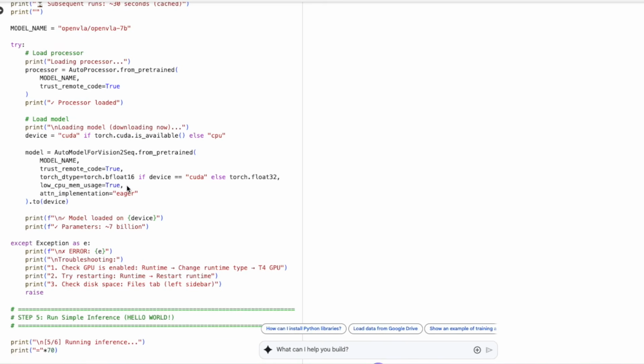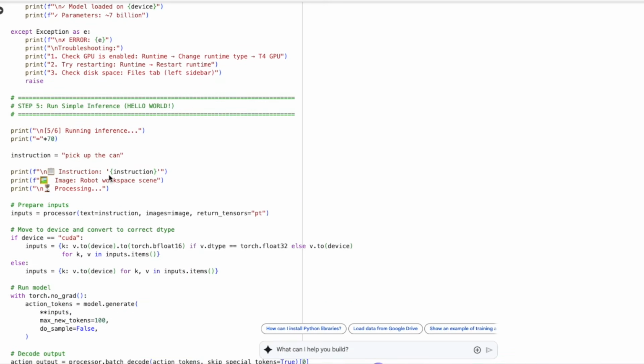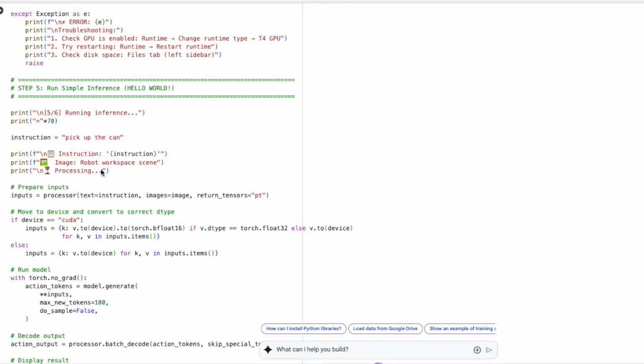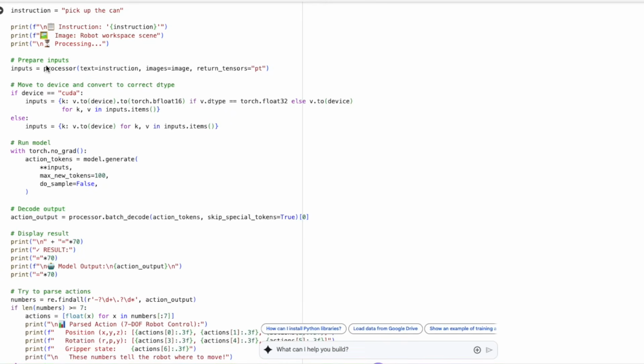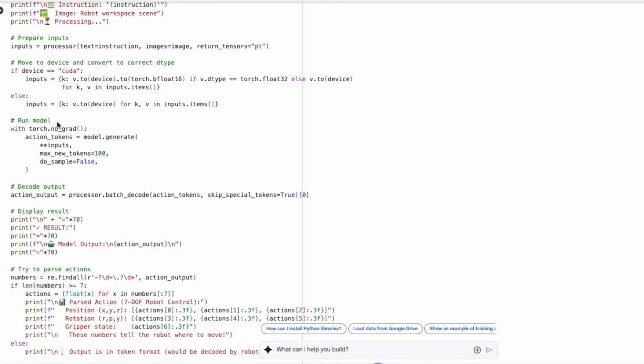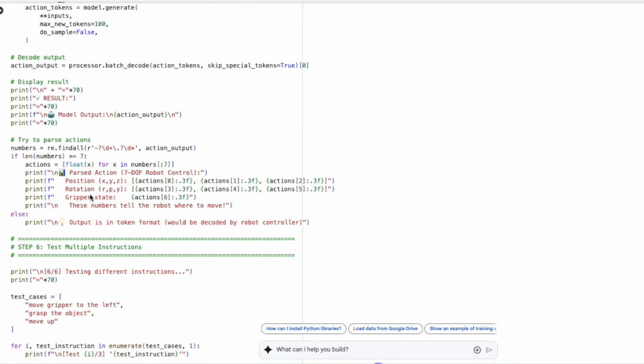Now that the model is ready, we run our first inference. We give it a simple command: pick up the can. We run the model using the generate command. The model then generates action tokens, which are encoded control signals for the robot. Next, we decode those tokens to get meaningful numbers. The output corresponds to the robot's movement in 3D space, things like position, orientation, and the gripper state. These numbers tell the robot where to move.